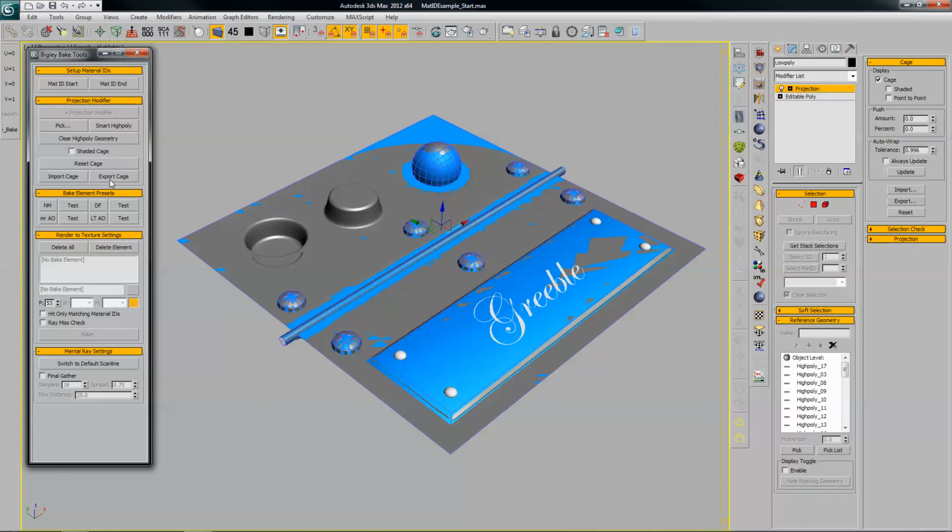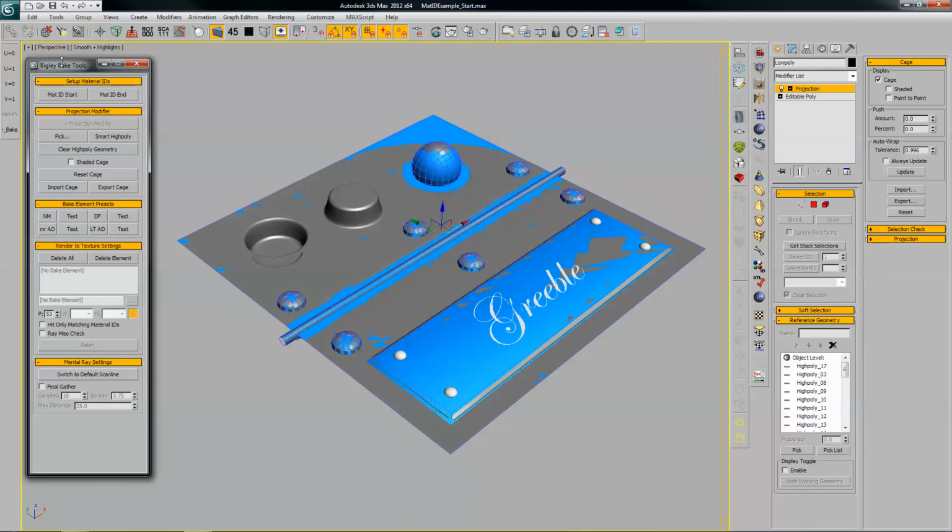Alright, I guess that's it. I hope you guys can find my script useful. I hope you guys use it. I hope it saves you time. Hope you like the method I sort of thought up for automating applying material IDs for the hit-only matching material ID method.